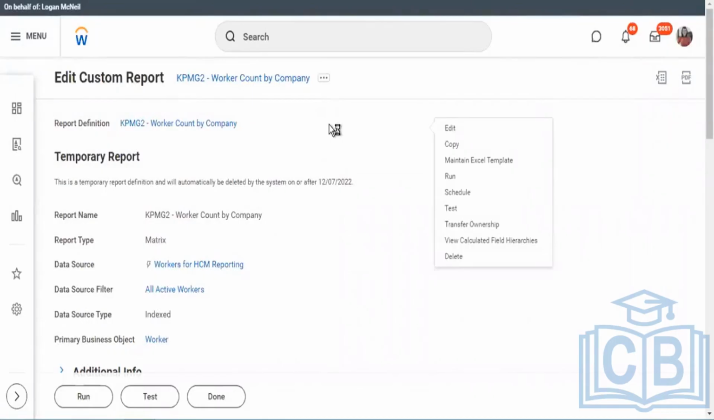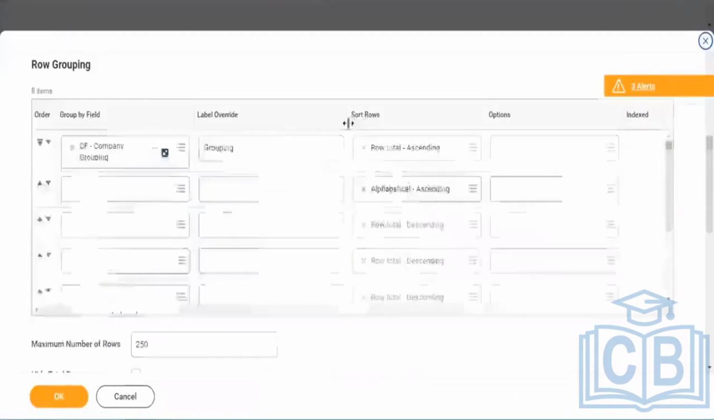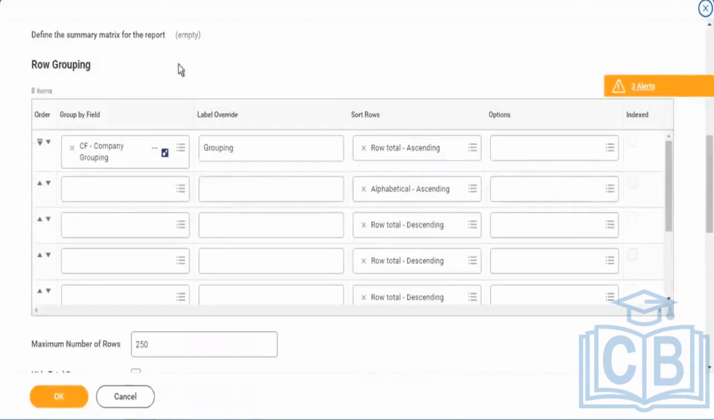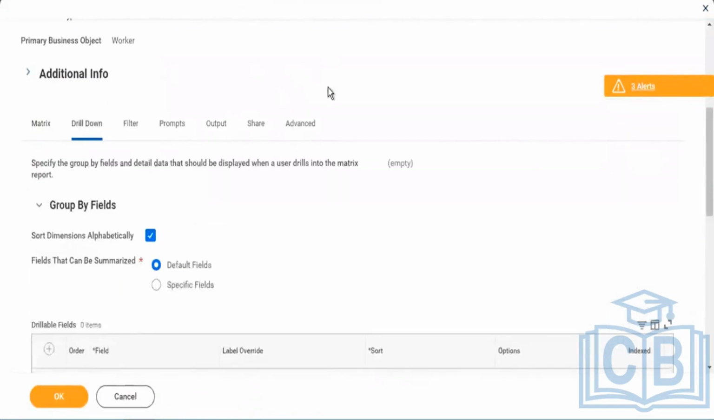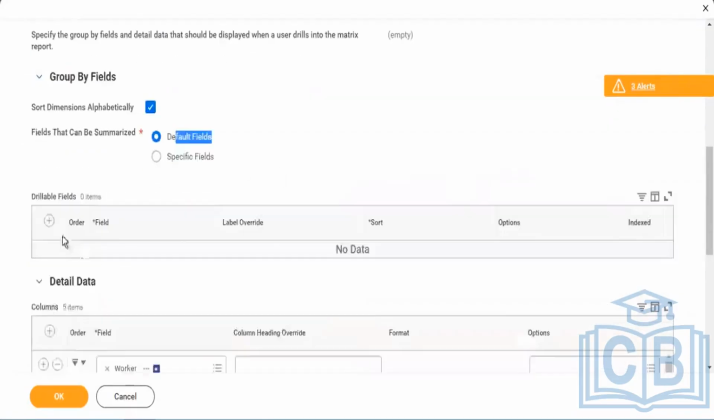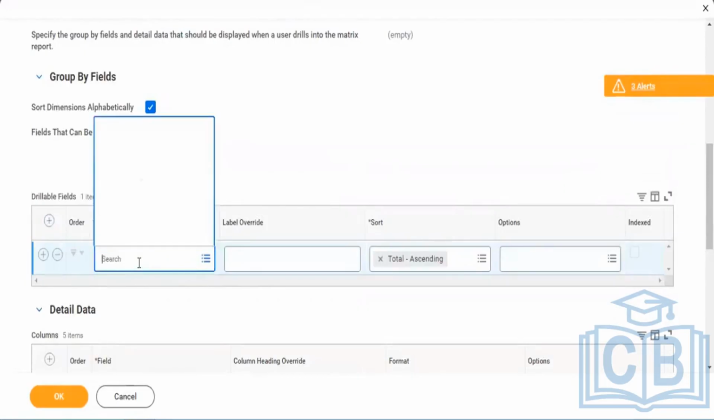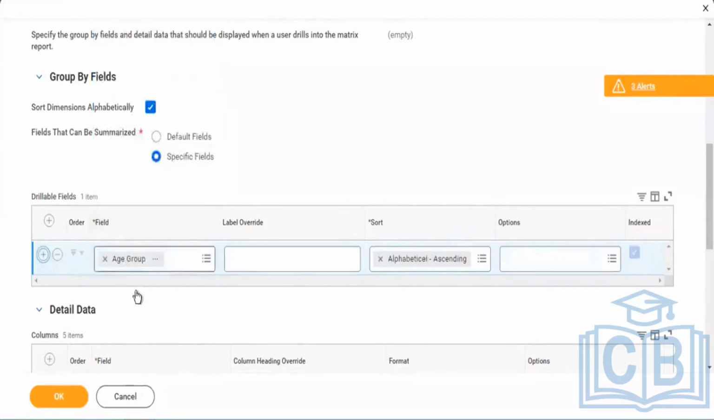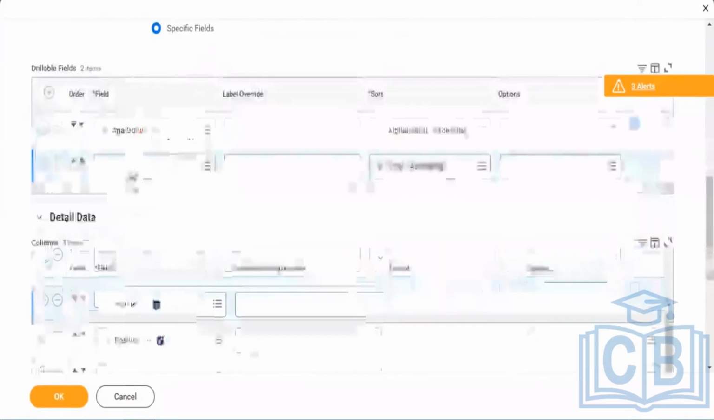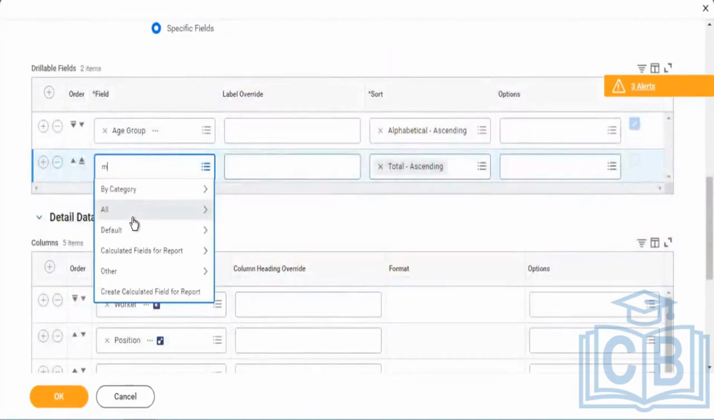I'll go to the drill down tab. Earlier we added detailed data. In terms of drillable fields, all the default fields are available. I want to restrict the drillable fields, let's say only to age group. This is where I can restrict, and maybe let's say management level.